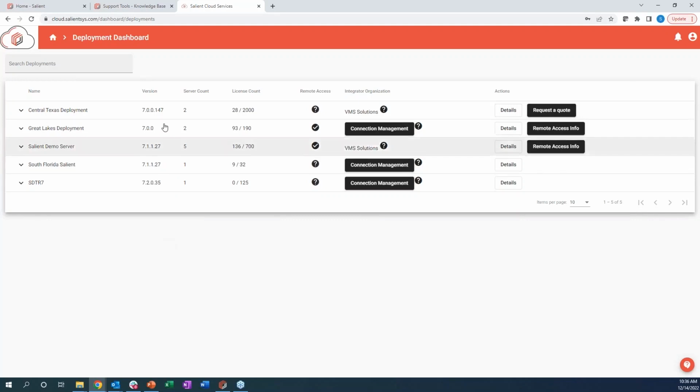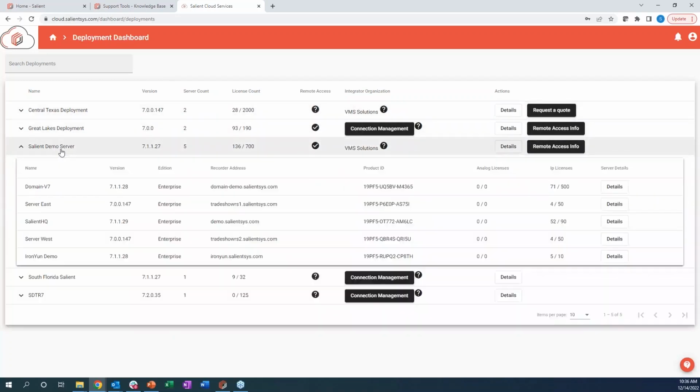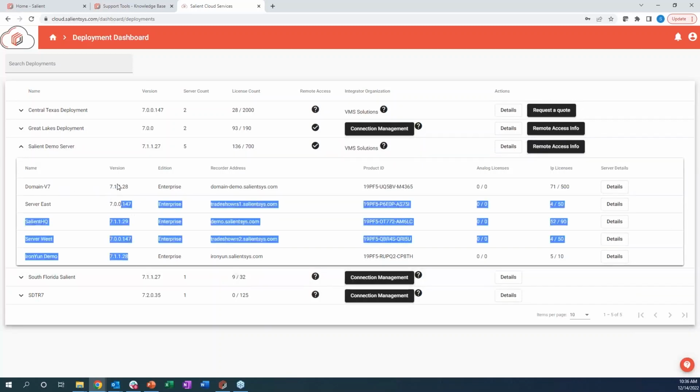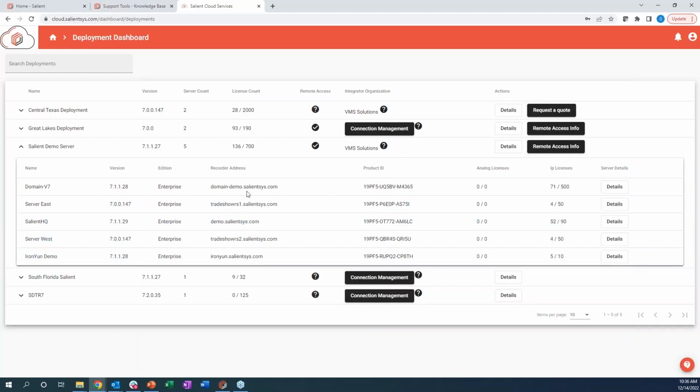And you'll notice there's high-level summary information: the version of the management server, the number of recorders contained in that deployment, license count, and whether or not remote access is enabled. And if we pick on one of these and expand it out, you'll notice that there's details on specific recorders and the version of the specific recorders, the edition, product IDs, etc.